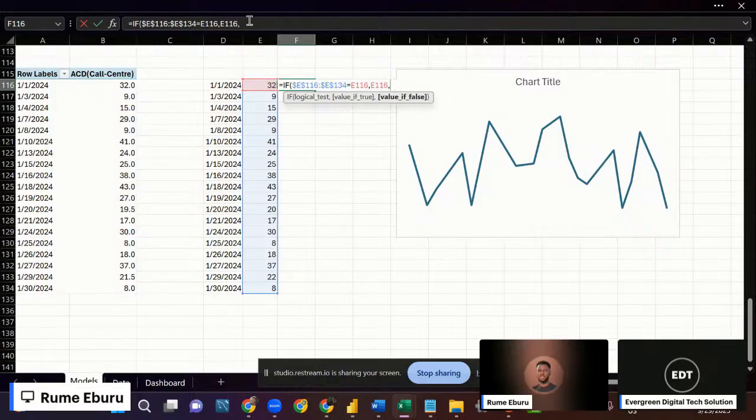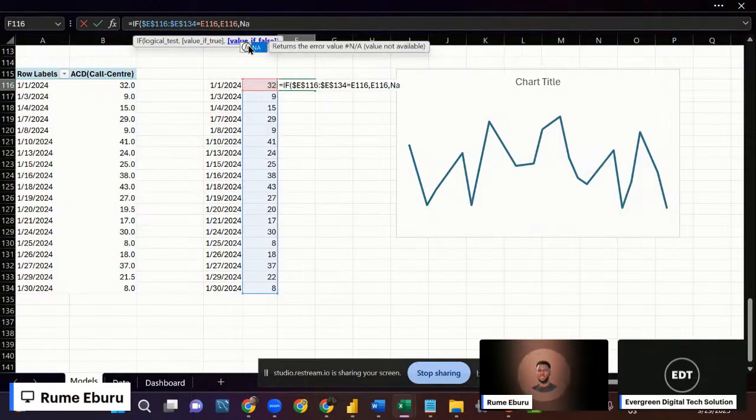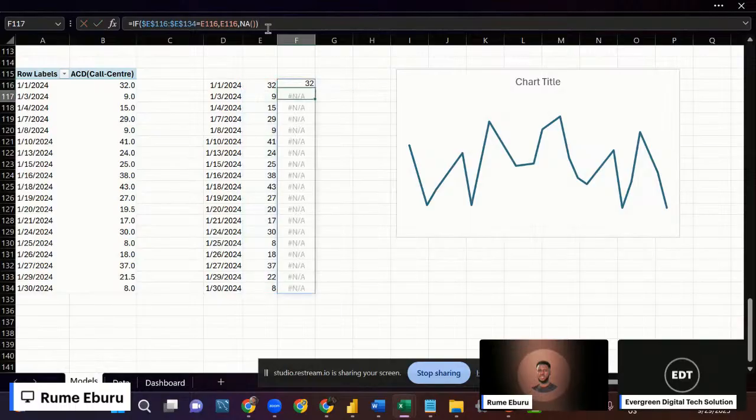or if it's not the maximum value, just say NA, which is this, and then you just put two brackets there to say keep it empty. So basically, if it's the maximum value, show me the maximum value. If it's not the maximum value, just keep it empty. So once I click enter, I have that there.